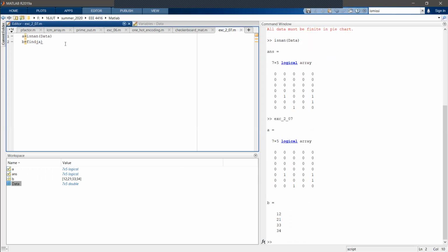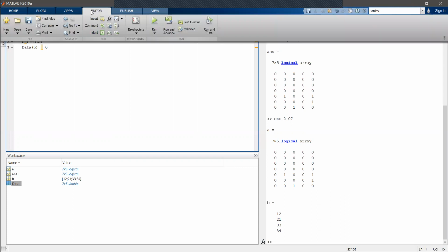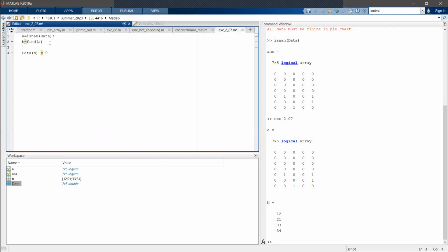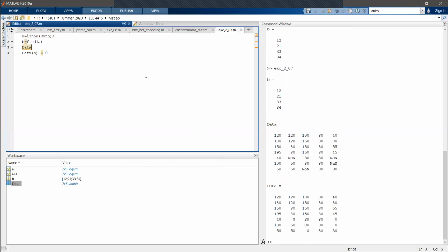So we can write something like this: data of b is assigned this value 0. That means these indices will be assigned the value 0, and let's see how it looks. I think you already know this, so I don't need to show it again. Let's see the data first, as it will help you visualize properly. As you can see, this is our data, and this was NaN. Now I have replaced this with 0. This was NaN.